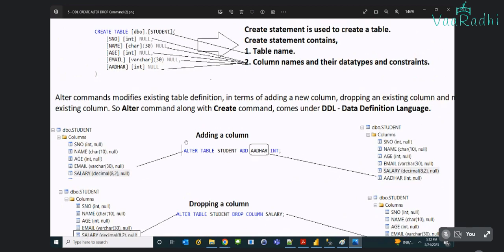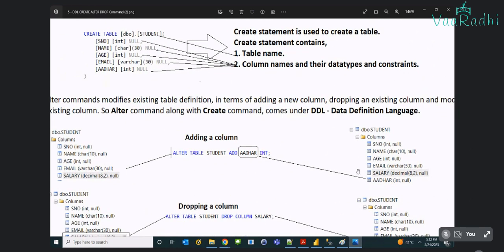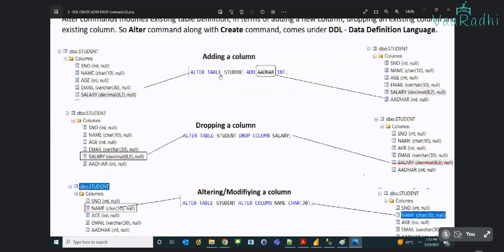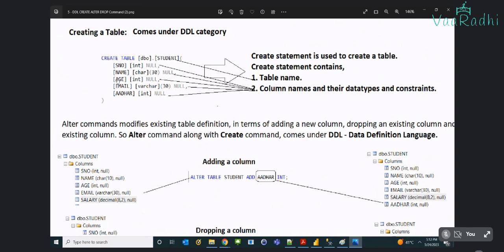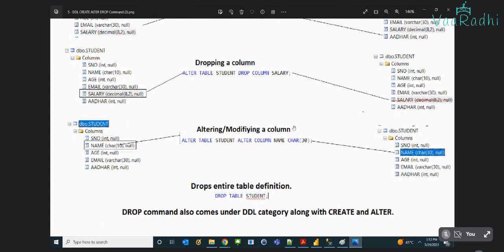What are the ways to modify a table? After defining a table, we can go for adding a new column. With that, our table structure will be changed. A new column will be added at the end of the table definition. Or you can drop an existing column from your table using the alter table drop command. And you can modify an existing column, either renaming your column or changing the data type of your column. This way, alter modifying.